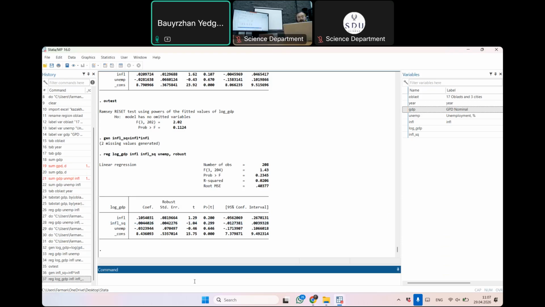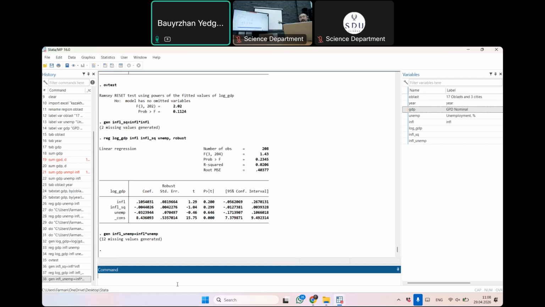I can generate a new variable, inflation times unemployment. I guess no, IV doesn't make sense because it's instrumental, and that it's just a name. So I can generate a new variable, which is a multiplication of inflation and unemployment, which is an interaction effect. So I can say inflation times unemployment, and it's going to generate a new variable, which is a multiplication.